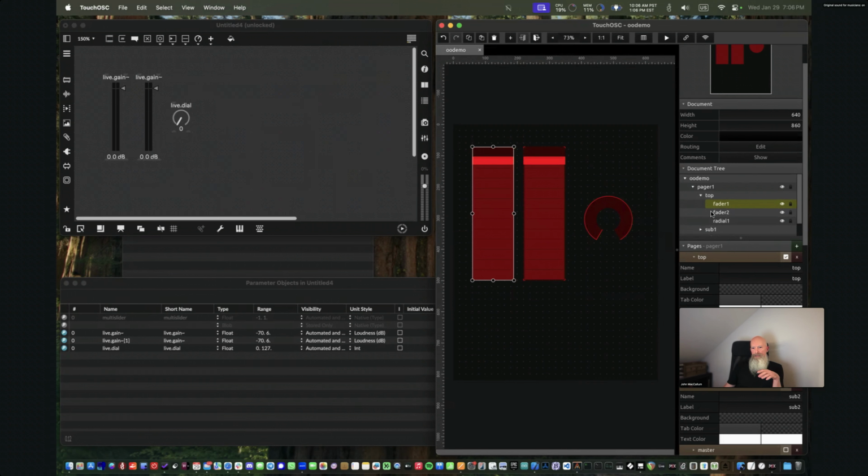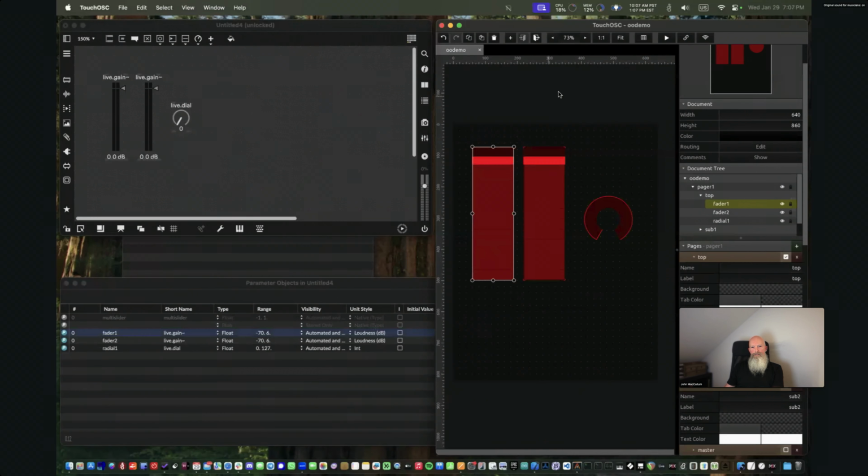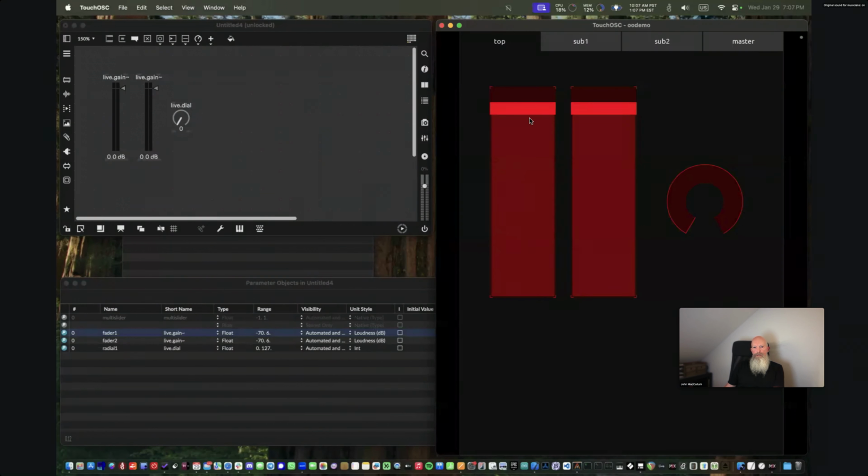So you can edit them in Touch OSC, or you could edit them in Max. I'm going to edit them in Max. So I'm going to change live.gain~ to be fader one. So I can just type this in here, fader one. I'm going to change this one to fader two, and I'm going to change this one to radial one. Cool.